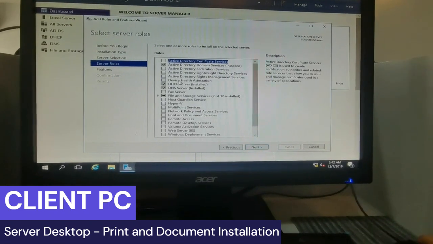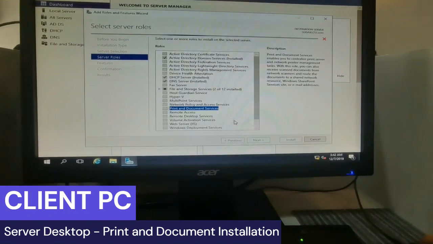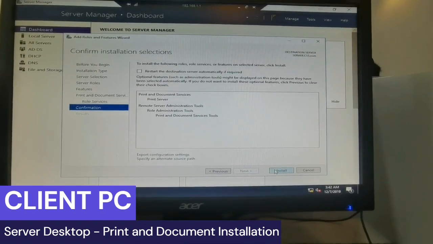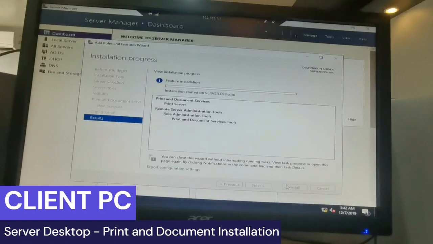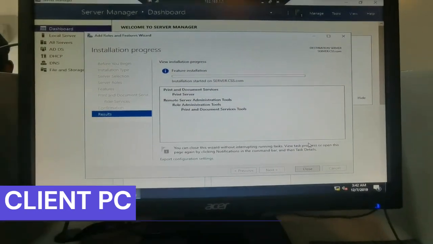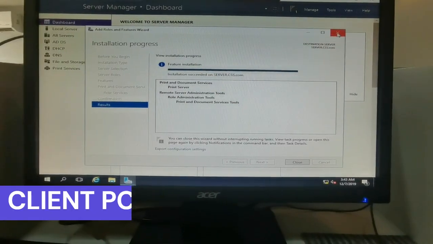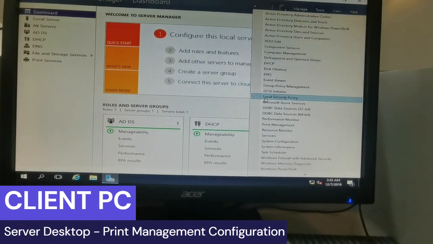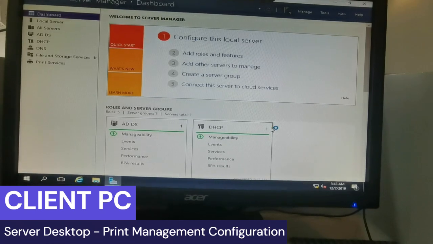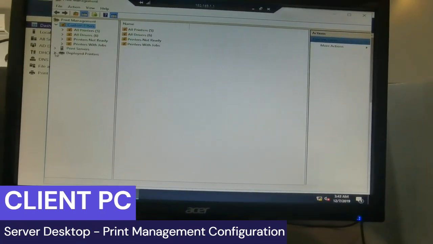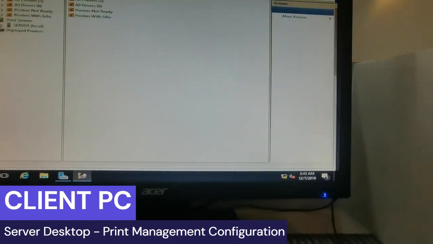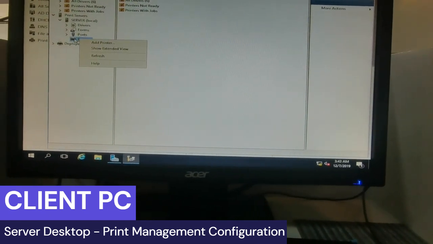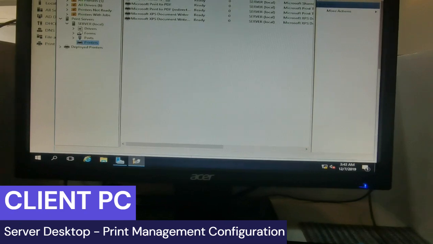Check the Print and Document Services and add its features, then click Next until installation. Remember to check the Restart checkbox on the top, then click Install. After installing, close the window and click Tools, then Print Management. Expand the print servers and the local server, then double-click Printers, and on the printer list in the middle of the window, right-click on a printer and click Deploy with Group Policy.